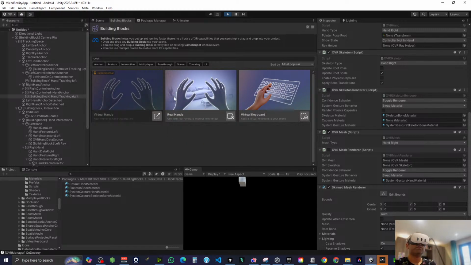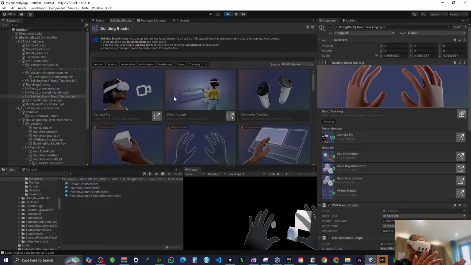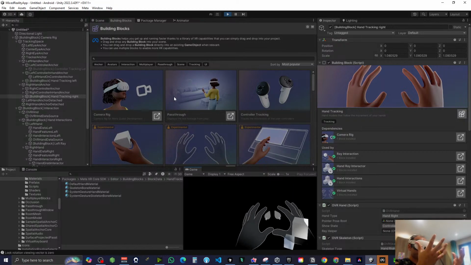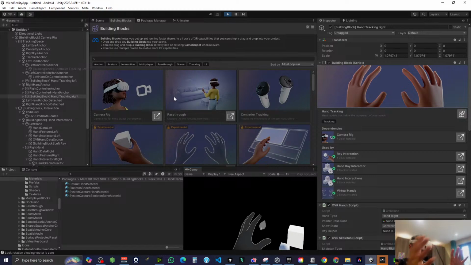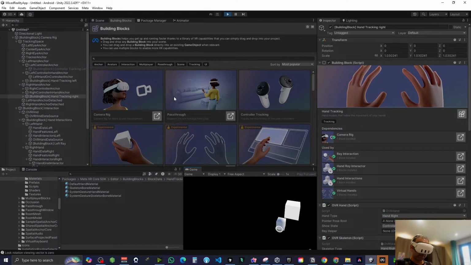Let's see now whether it works. Okay, so if you see, the visualization is gone. That was coming because the OVR mesh renderer was also there, which was for the plain hand tracking, and the virtual hands were also working. So now we only have the virtual hands, and now this is working.